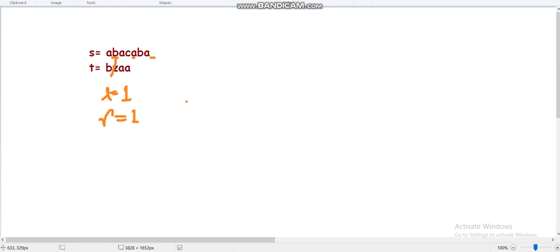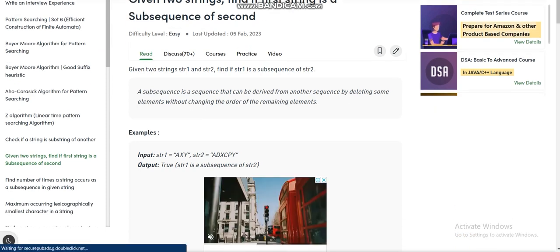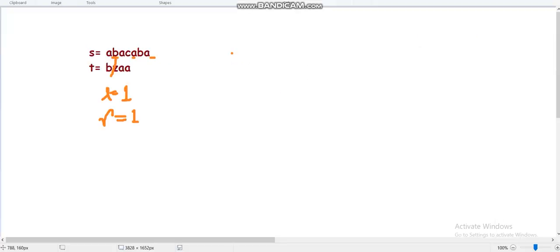Now for solving this problem, one thing you need to know is how to check if one string is a subsequence of another; you can read this article: given two strings, find if the first string is a subsequence of the second in order of n. This is quite easy because the difficulty level is also easy. Let me go through this algorithm. Let's say ABACABA is our first string, and the second string is, let's say, AAA. Now we want to find if the second string is a subsequence of the first string. So let me write the pseudocode for this.